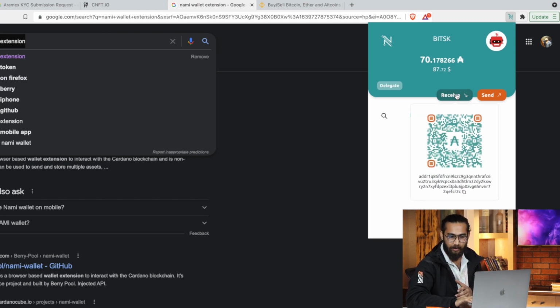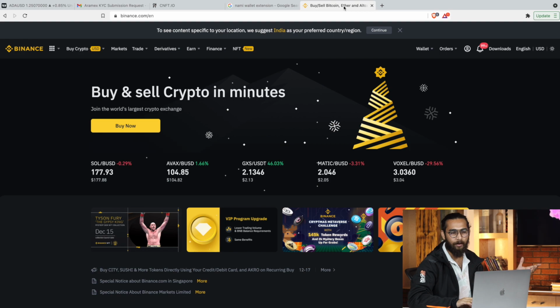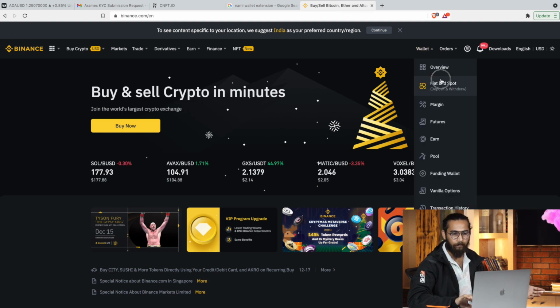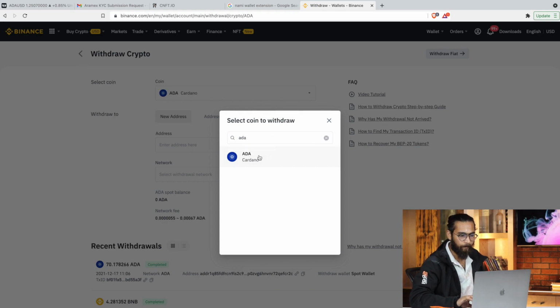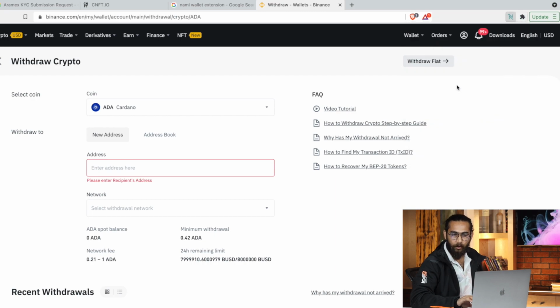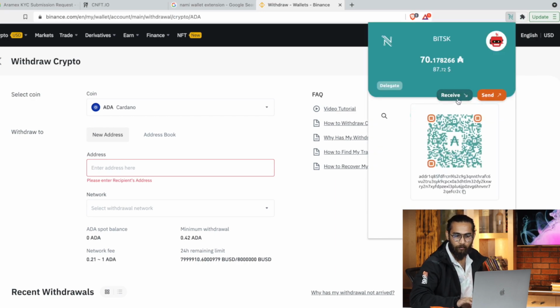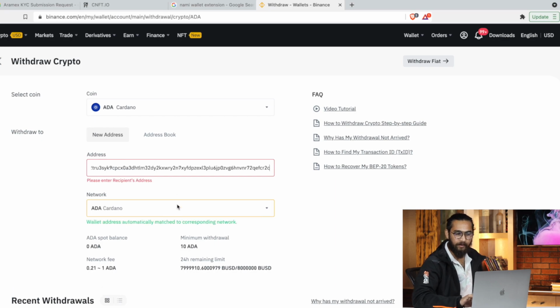The next thing you will need to do is add some ADA to this NAMI wallet. For that, click on receive. Now copy this address using the copy button. Then go to Binance or any other platform that you like and buy some ADA. Go to withdrawal and select ADA. In the address section, paste the address you just copied from the NAMI wallet. They will select the network automatically. If not, then select ADA or Cardano, and then send all the ADA to the NAMI wallet.